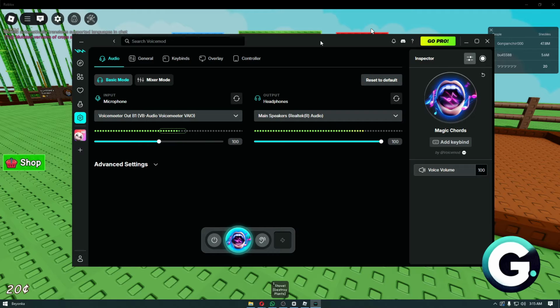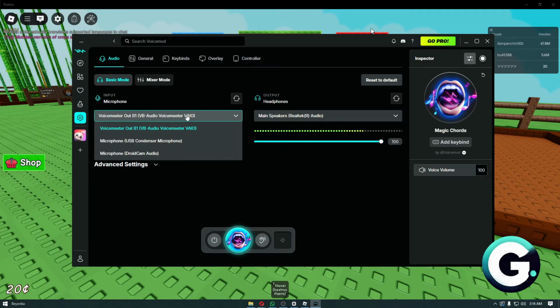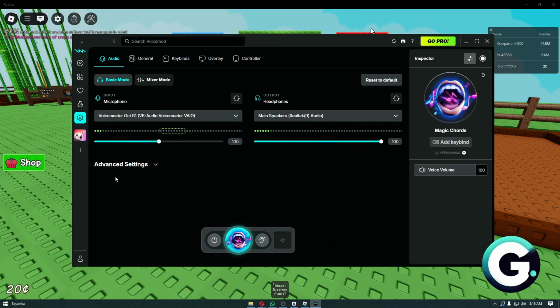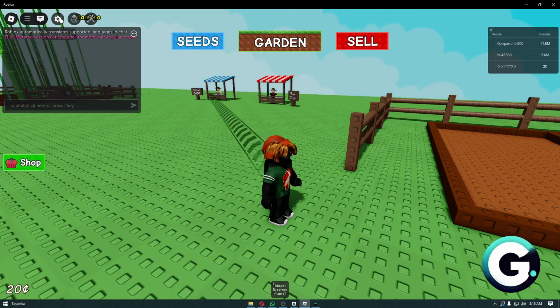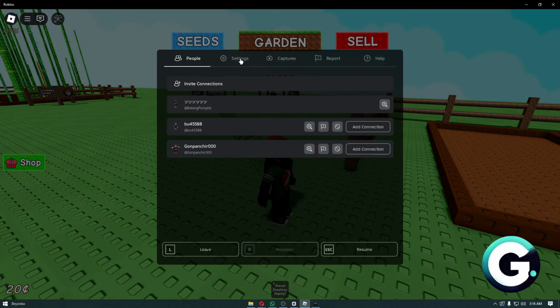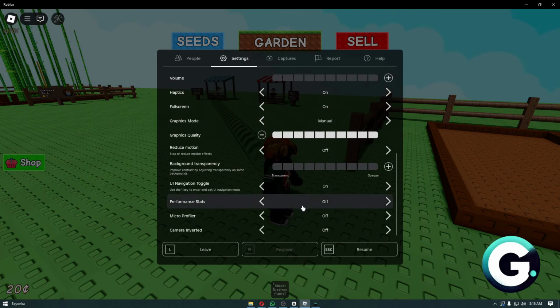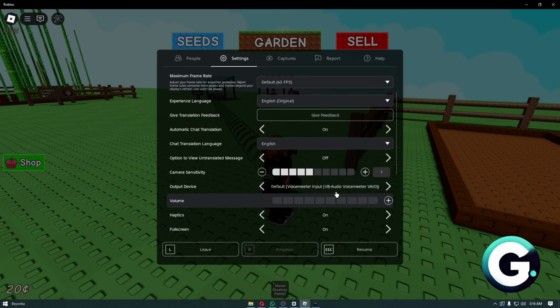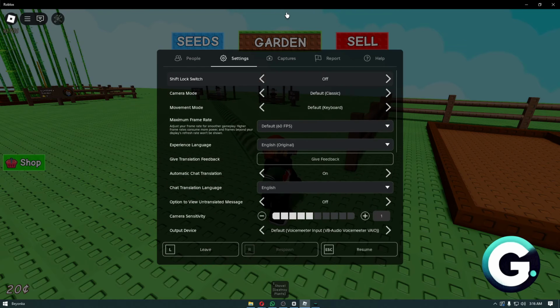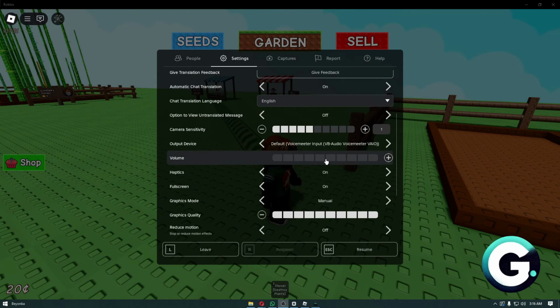But if you're on computer, you can just navigate through your settings and make sure that you select the right microphone in order for Voicemod to recognize it. From here, just simply navigate through your settings. Just click on the Roblox button, click on settings, and from here you then want to look for the microphone settings. So inside this page, you just want to look for the input button.